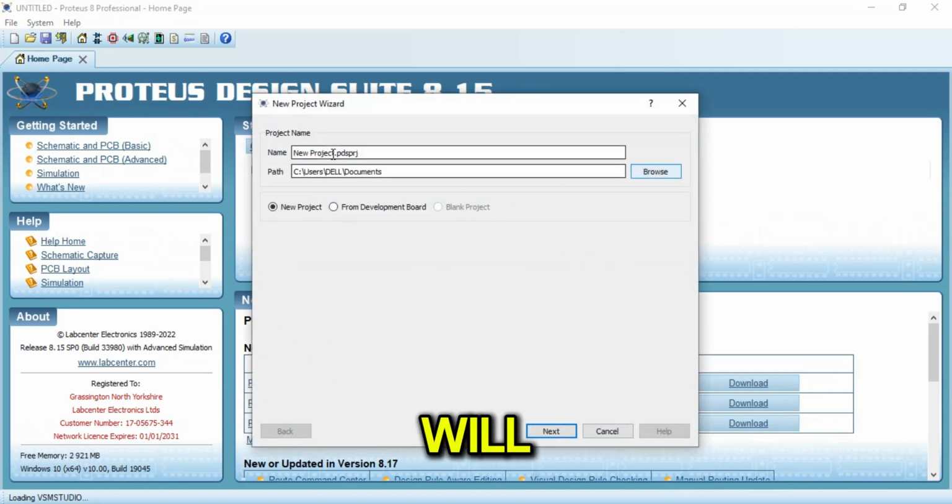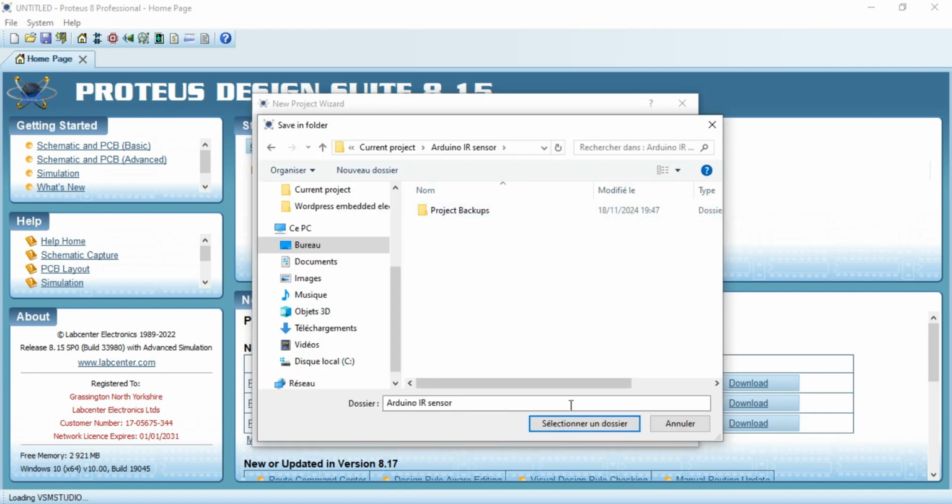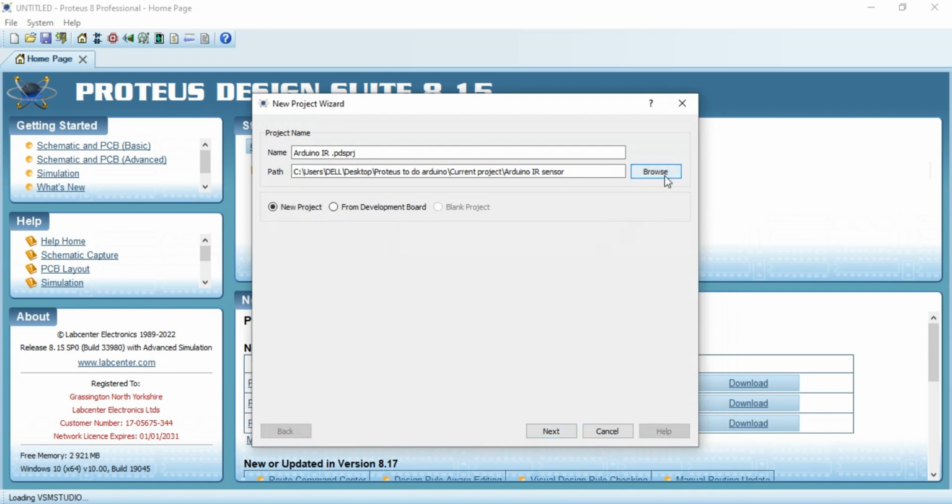Hello! Today we will create an Arduino Uno project. We start by naming our project and selecting the folder where we will place it. Then just do as I do.